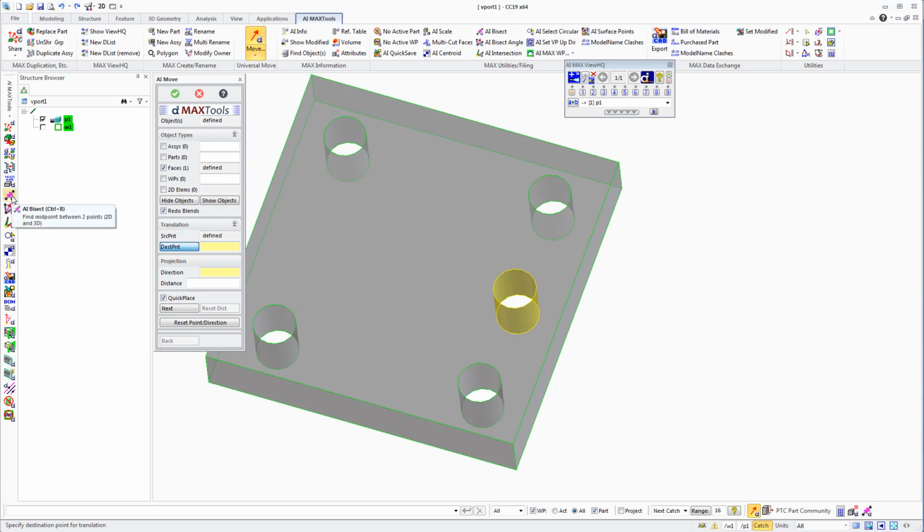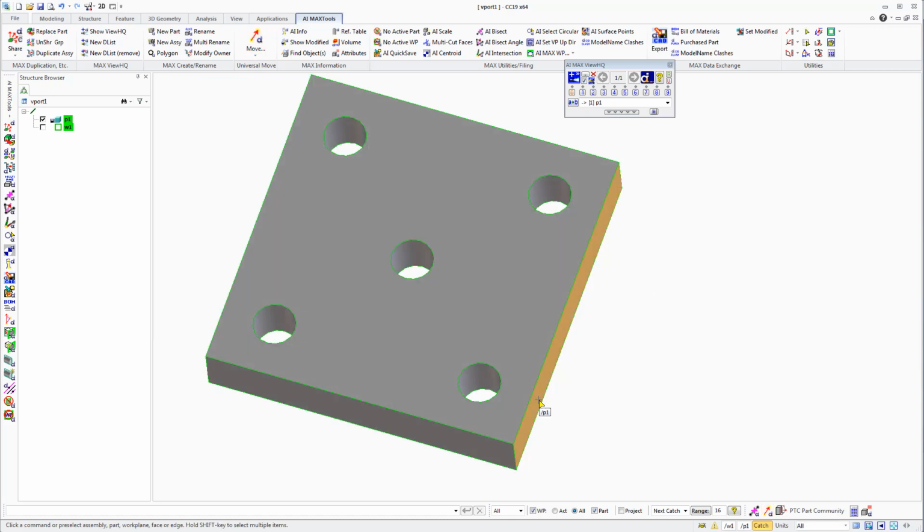We can also hit Control-B to get Bisect. We'll just pick those two edges. It moves. We click middle mouse button, say OK, and we're finished.